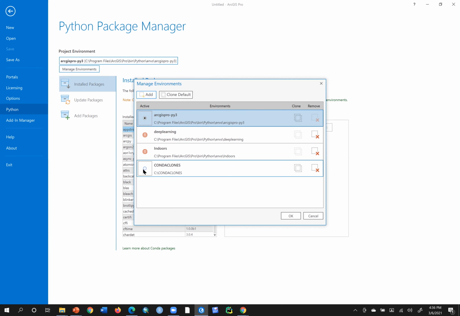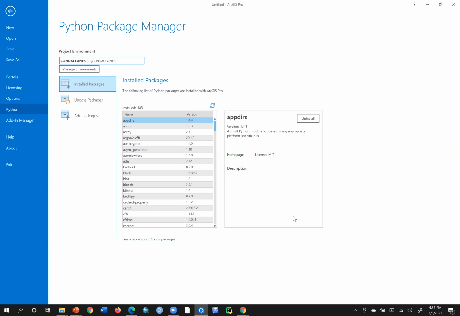And there's Conda clones. I'll now choose it as the default. And I'll have to say OK and then restart ArcGIS Pro for that to take effect. And I can see here, right there, it's now Conda clones. So I'll close ArcGIS Pro.